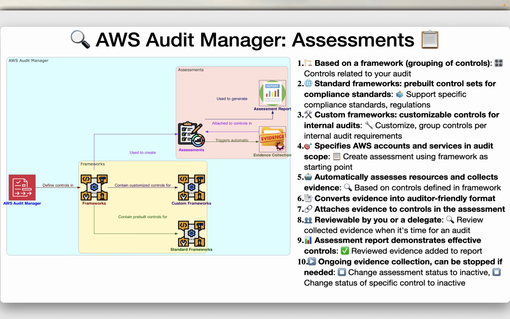Evidence collection is an ongoing process. It's a continuous process that starts when you create your assessment, and you can stop evidence collection by changing the assessment status to inactive or by changing the status of your specific control within your assessment to inactive. So you can either make the whole evidence collection inactive or the control inactive. One of them you can make inactive.